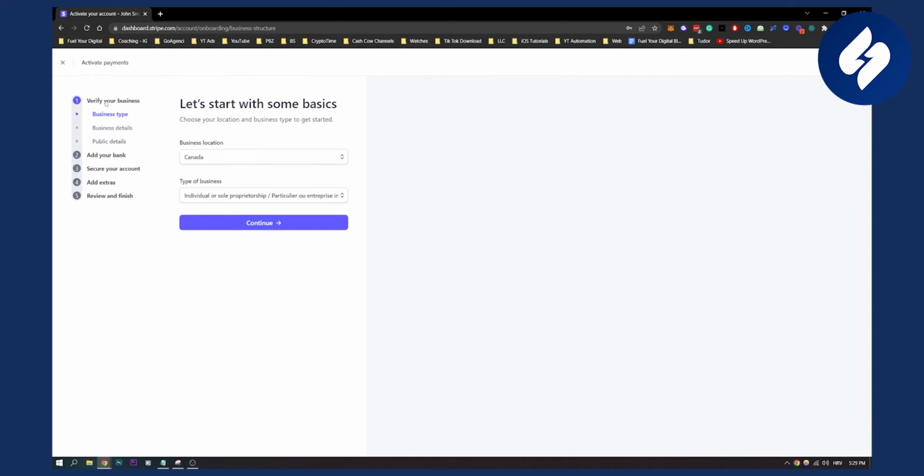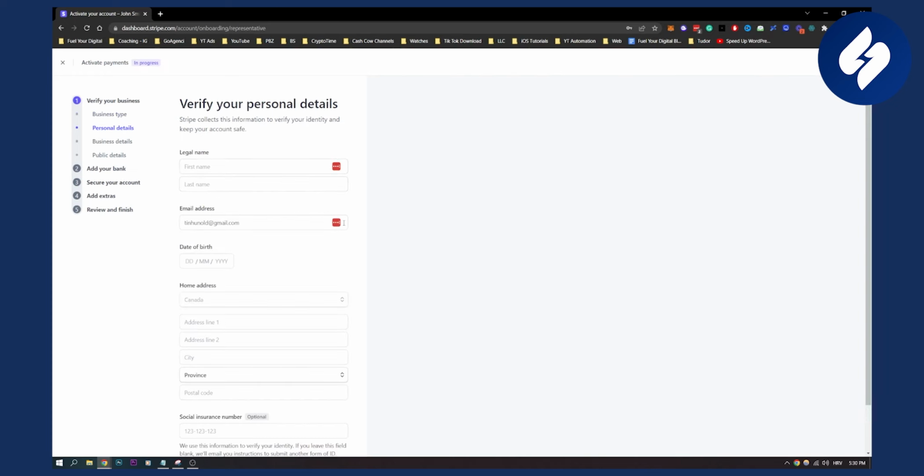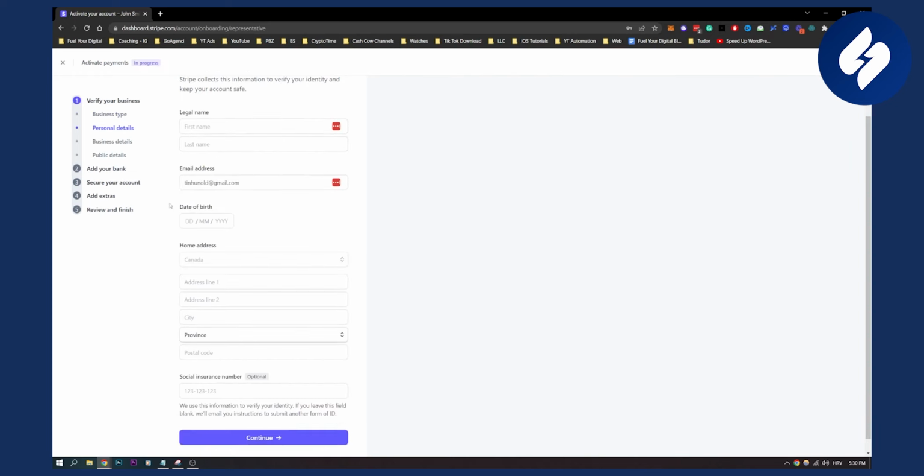But as you can see, you will need to verify your business. So you will need to put the business location, type of business, right? If we click continue, we will need to go through a lot of different things, right? In order to get the account. As you can see, we'll need to put our legal name, our email address, our date of birth, our home address, and also our social insurance number, and all the different stuff. Adding your bank, securing your account, adding extras, review, and finish.